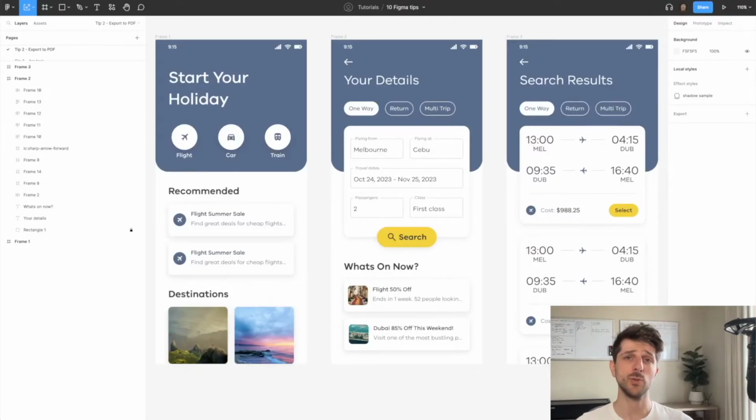For tip number 2, I'm going to show you how to export your designs into a PDF document. Instead of having to use an online tool where they limit the file size that you can export or limit how many exports you can do, you can do everything in Figma. This is very handy. So for instance, I've got 3 designs here, and imagine that a client says that they want to export these to PDFs to send to their stakeholders.